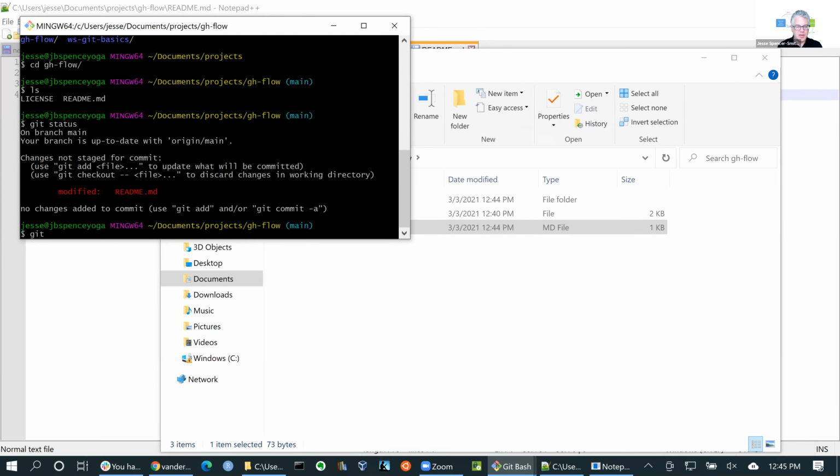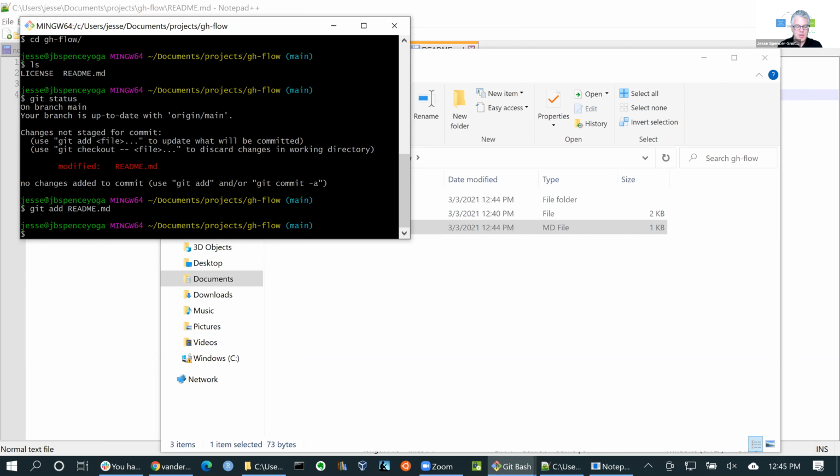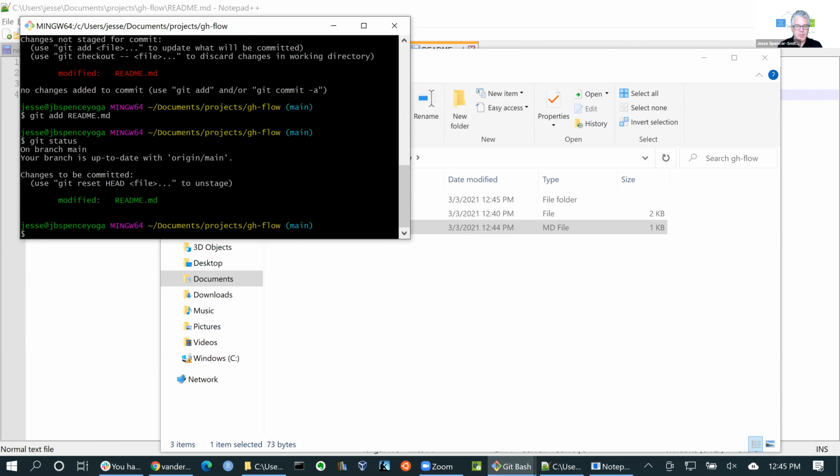Yep, git add readme.md. And then do I do git status again? And now it tells me that I am ready to commit. And we do git commit -m. And this is going to be "include GitHub Flow graphic."